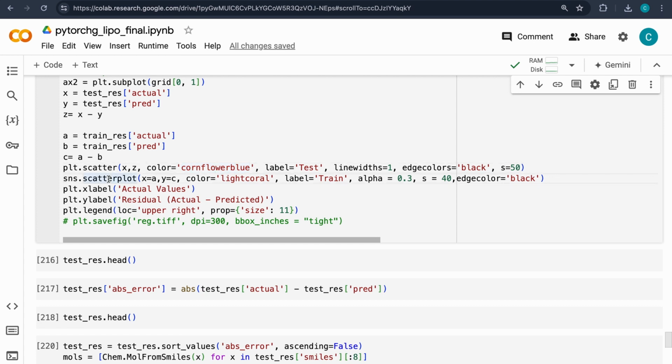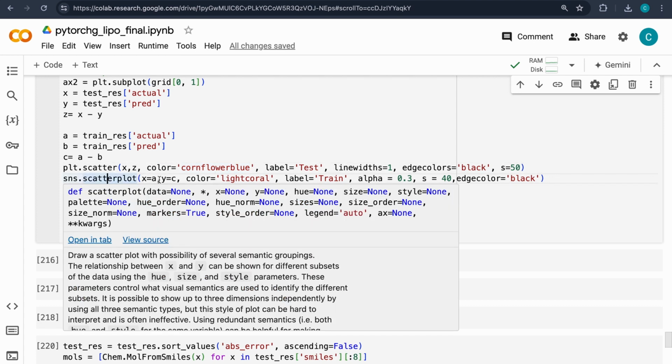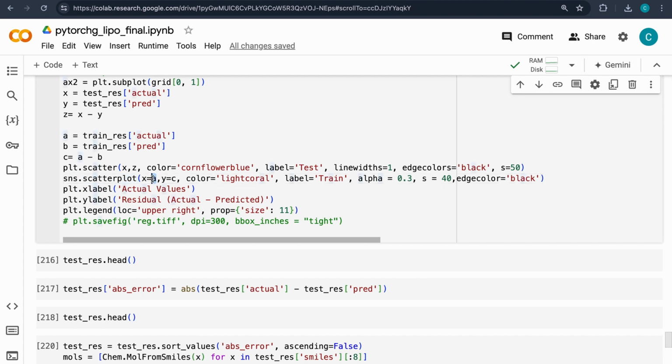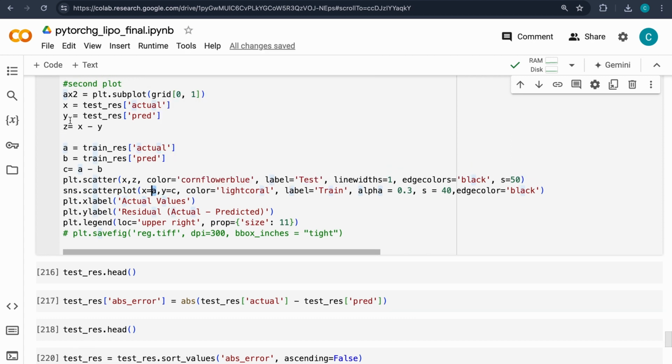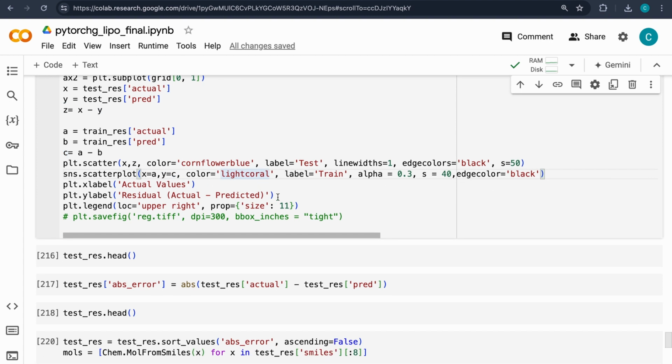Again next is the scatter plot for the training data. Along the x-axis we have a, which is the actual values of the training data, and c is the residue along the y. Light coral color, same, these are all the same things. This is just the labels and plotting. So you can also save this figure here. So let's run this.